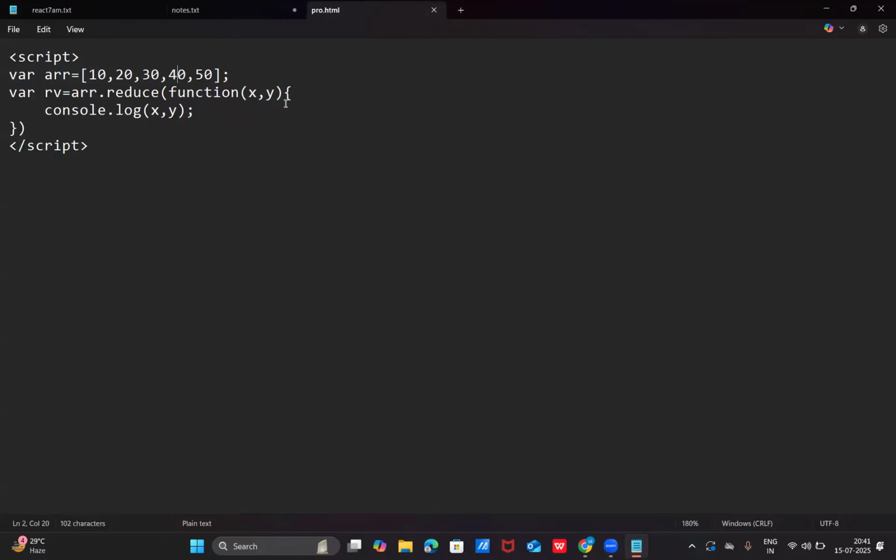No. For previous functions, this is the output, but not for reduce. Now for reduce, see, first time X is first element value. What is that first element value? 10. And Y is second element value, nothing but 20. Is it clear? Next iteration, X is third element, 30.